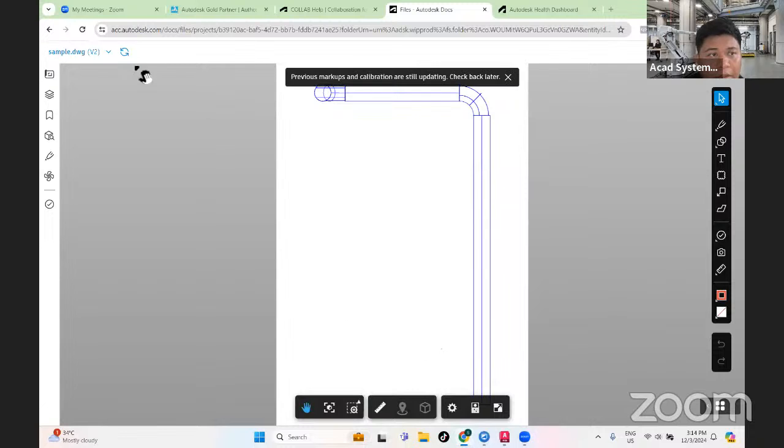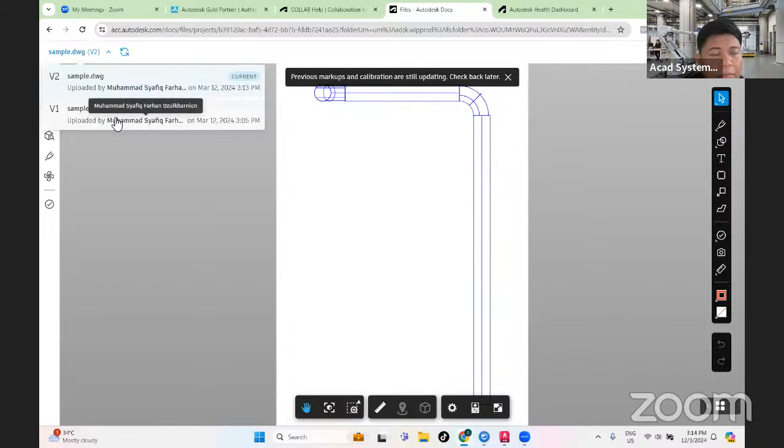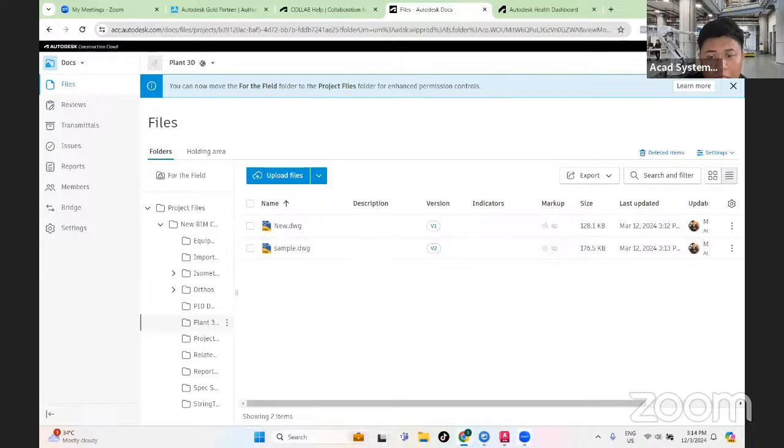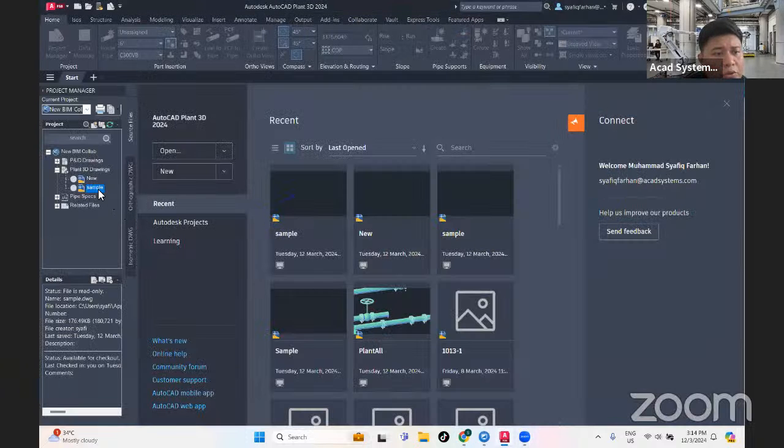So this will be my V2 file. This will be my V1 file, which is not current, and this will be the current file. So let's go here. I would like to add more, so go again and make it a V3.